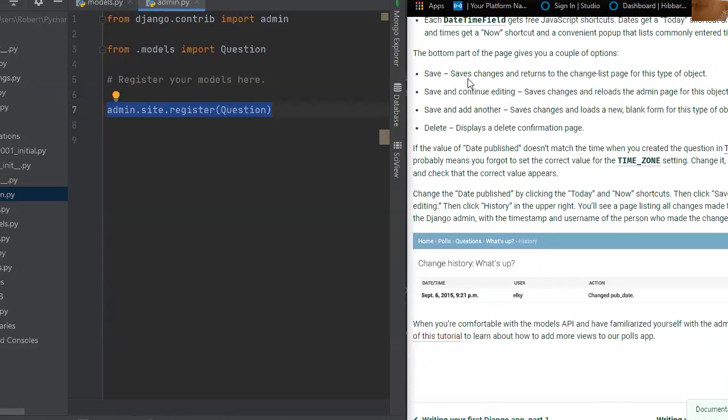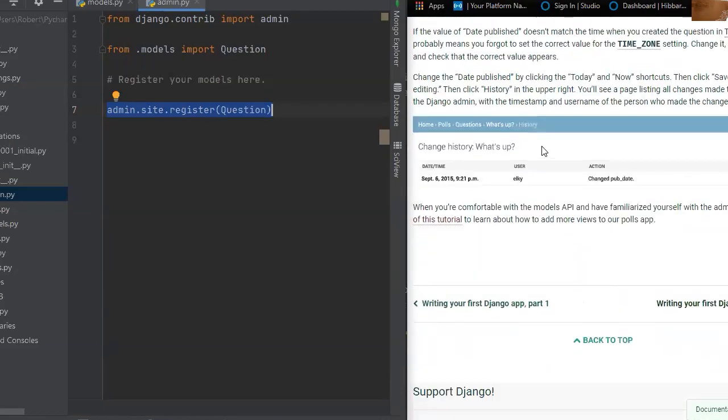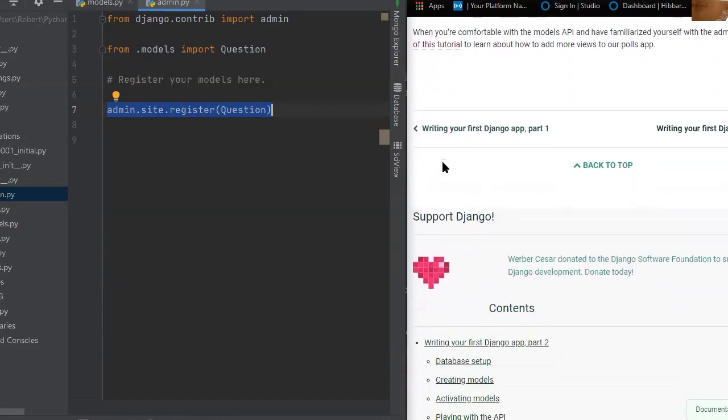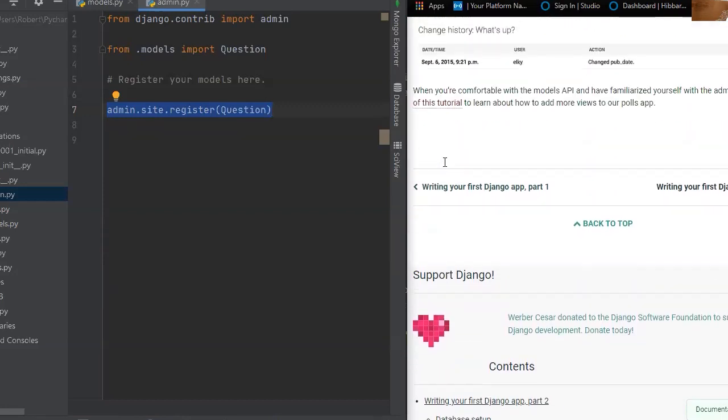It's talking about the delete or save features. You can go down through that. Now we're going to cruise over to Django app part 3. So I'm going to pause for a moment. We'll come right back.